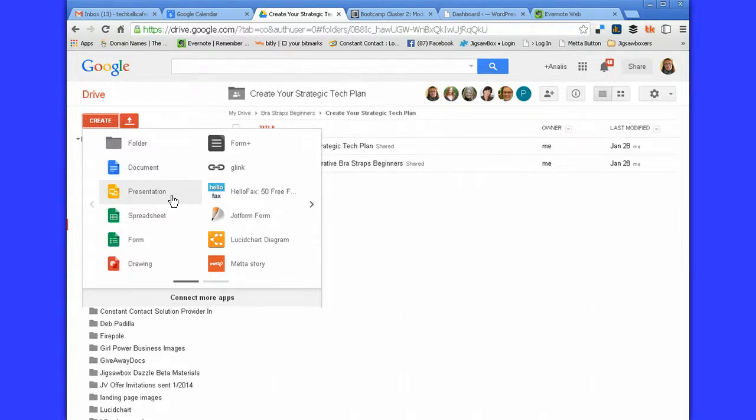And if you are doing presentations in Instant Teleseminar, for instance, you would be able to prepare your materials in Google Drive and save them. Spreadsheet. Forms. I don't like Google Forms. I have a subscription to JotForm. I also use MetaStory. I am not using Lucidchart Diagram because I think Real-Time Board does better for me. But these are options that are available to you within your Google Drive.